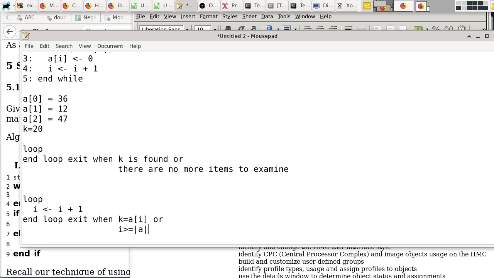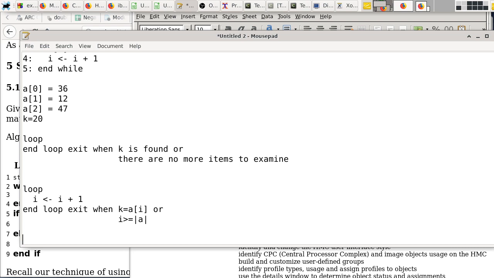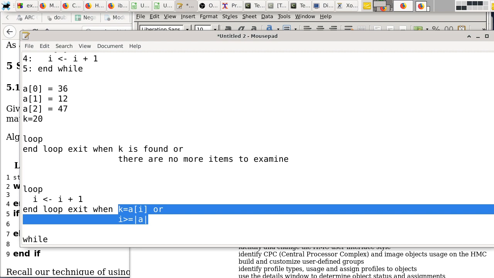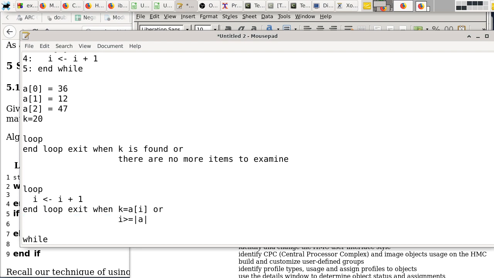So the next question is, okay, what kind of a loop should we use here? Okay, remember, while loops are the majority. So unless you have a good reason, do not use a repeat until, use a while loop. So I'm going to use a while loop here. But when you use a while loop, the condition that you need to specify is the opposite or the negation of the exit condition. So that's going to be as long as k does not equal A bracket I and I is less than bar A bar.